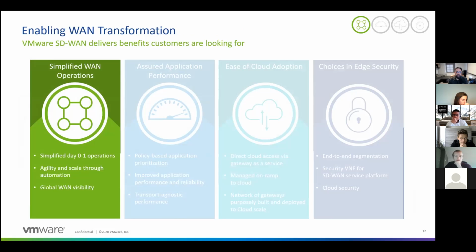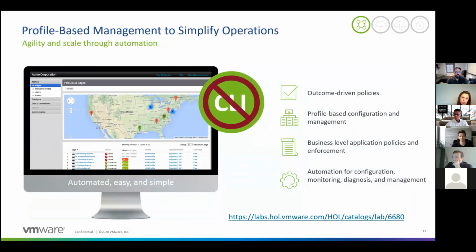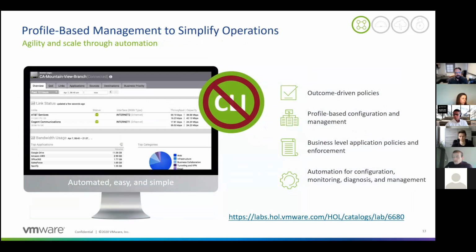So the benefits of doing this, enabling the WAN transformation, I've cut up in 4 chapters. And the first one is all about simplifying WAN operations. It's not only about the interface of the orchestrator. The interface of the orchestrator is made in such a way that we have made it extremely easy to onboard any kind of organization onto this platform.